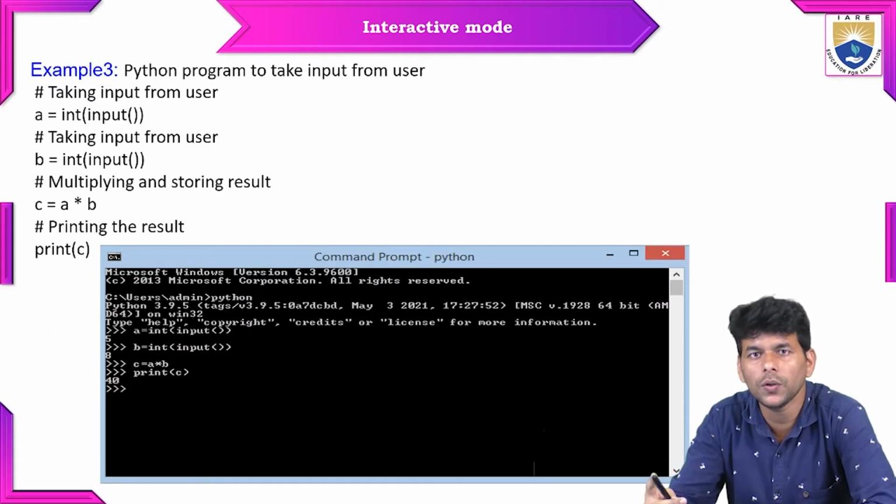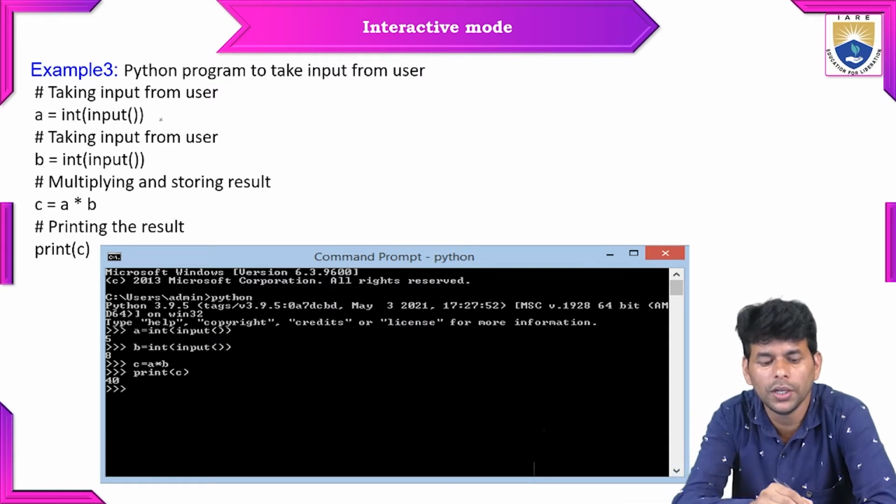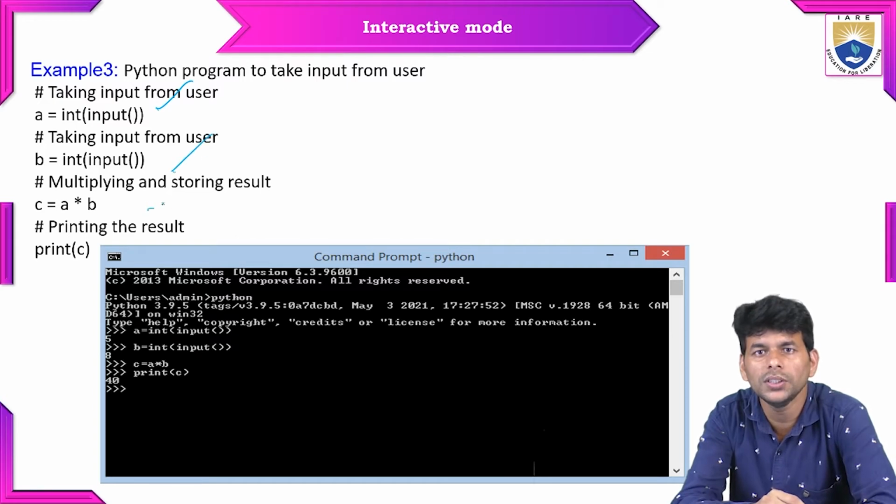In the current example, what I have taken here is a equal to int of input, then b equal to int of input. Then c is a into b, and then we are printing the value here. That means it indicates that you can give dynamic values at program runtime. You can give any values.